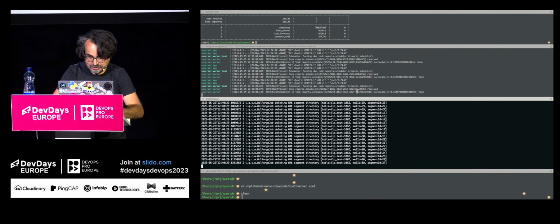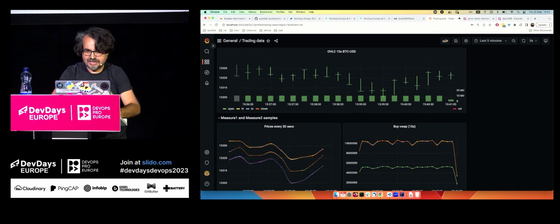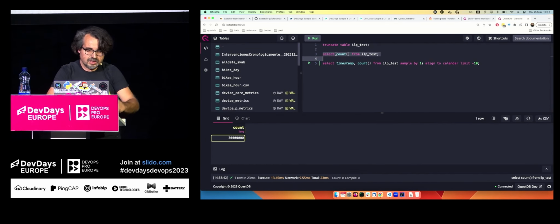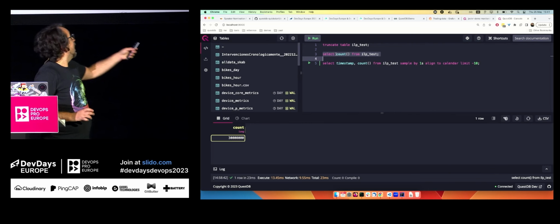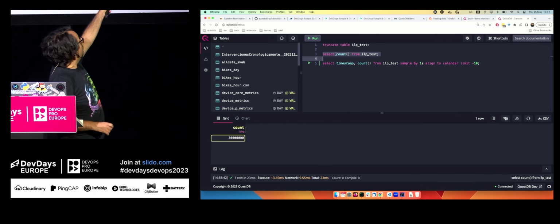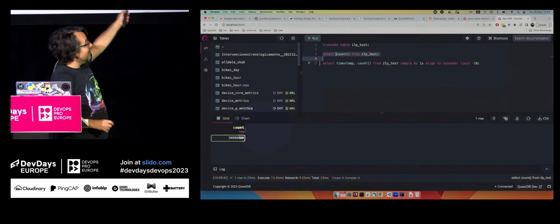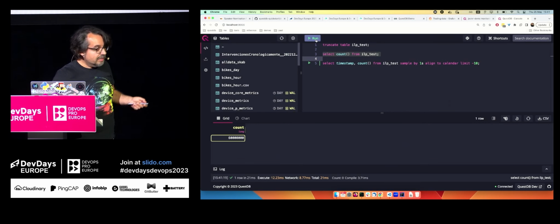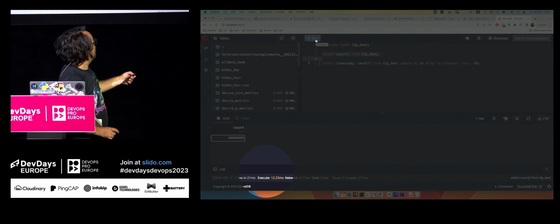So let me just show you. I'm going to the web interface of my local database. I ran this before, so I already have 30 million rows from before. So if I now select count from this table, I have 60 million rows, okay?